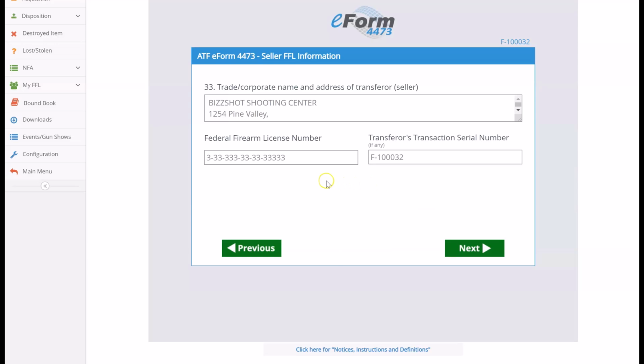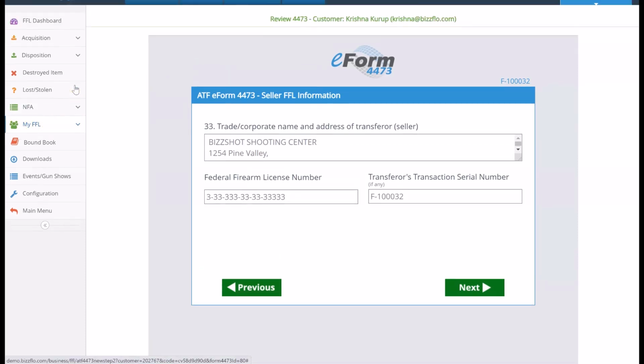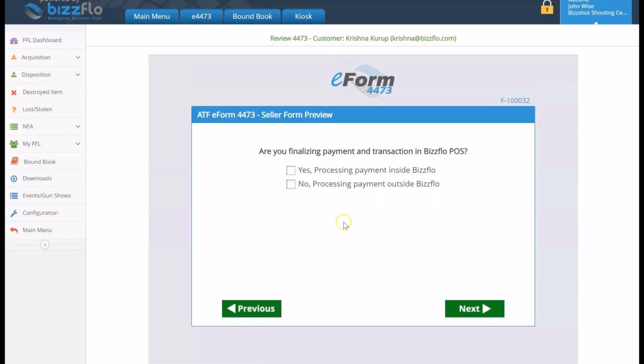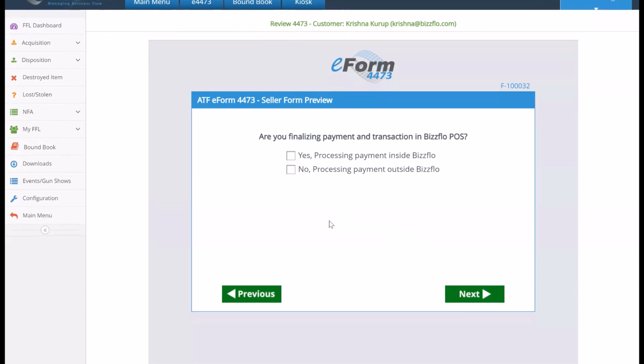Next, fill out the name and address of your corporation, as well as your FFL number and transaction serial number if it has not already been filled out. This information can be found under the My FFL tab located under the FFL dashboard. Click Next to continue.